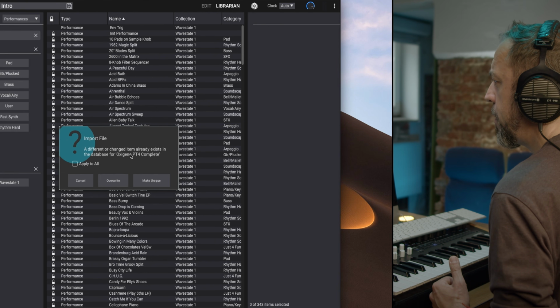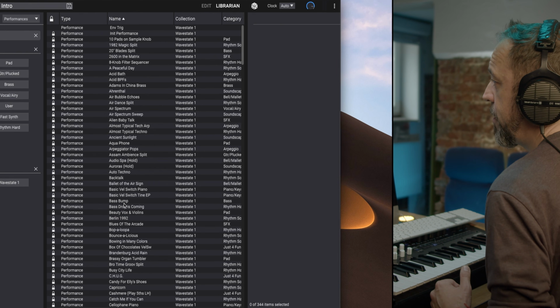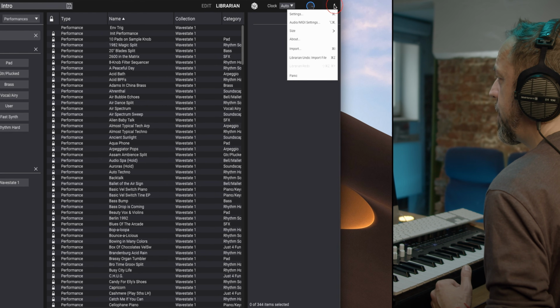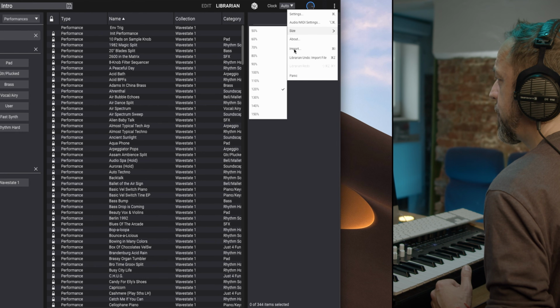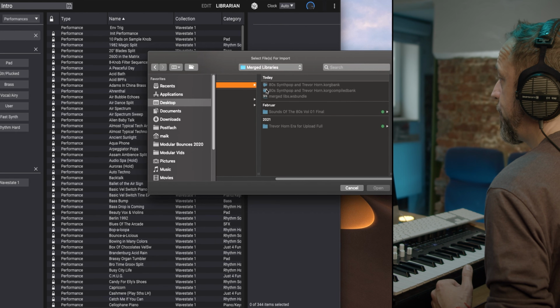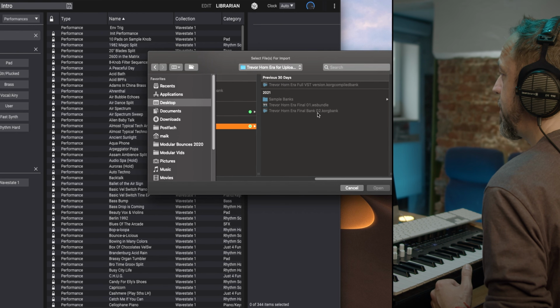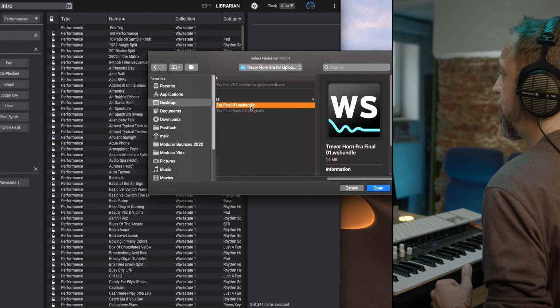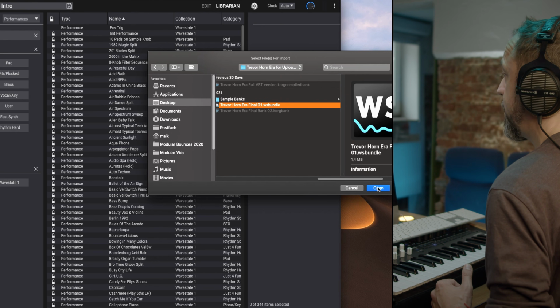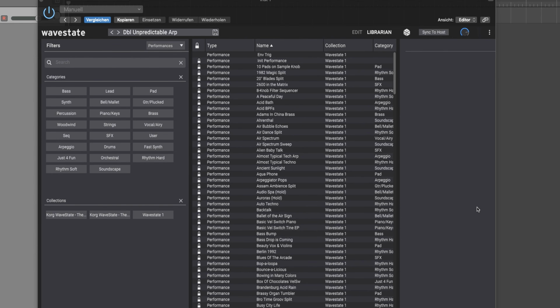Open. A different changed item already exists. Yes, because I changed it. I press Make Unique. Import successful, and then I want to import, of course, the Trevor Horn sound as well. Go to the desktop folder, into the Trevor Horn folder, and I want to import the Trevor Horn Final Bundle. Press Open, import successful. And one more thing, you should download and install my VST fixed patches as well.